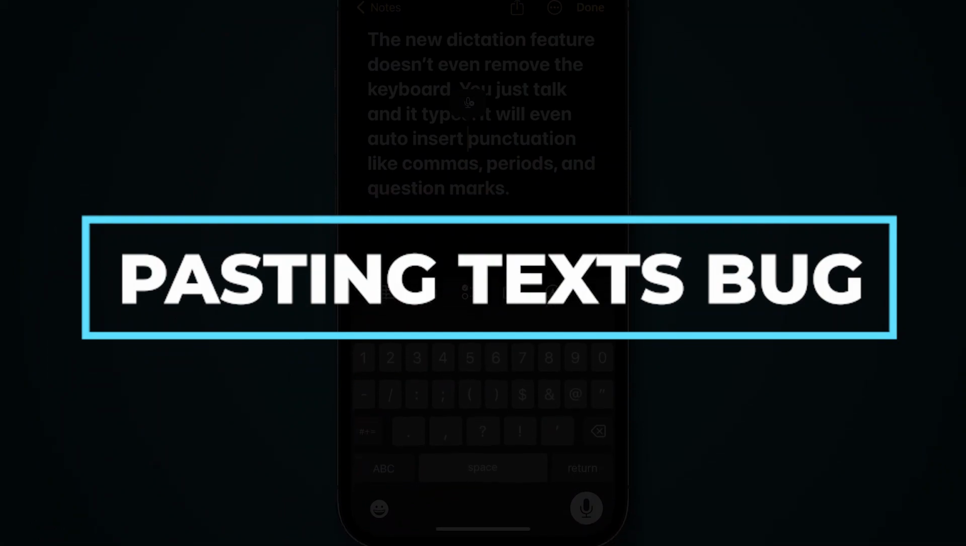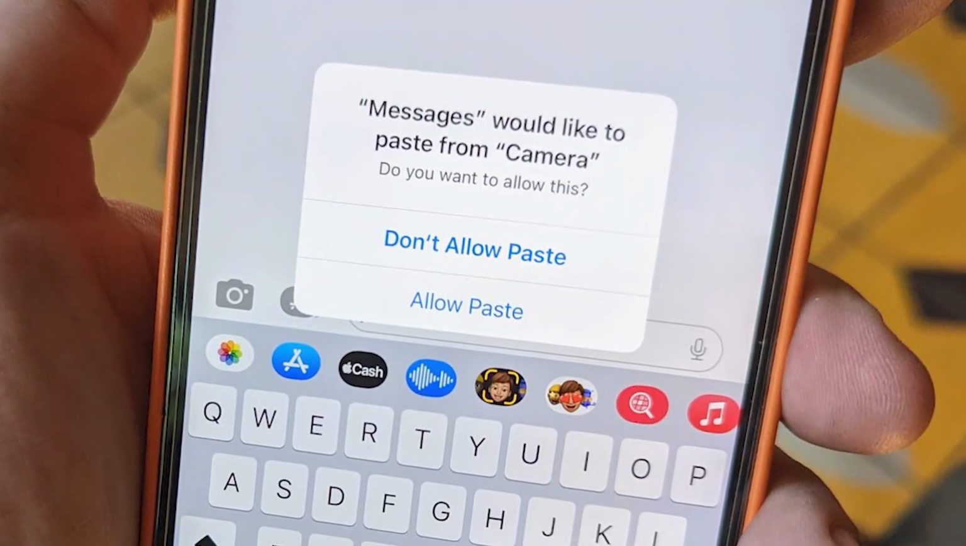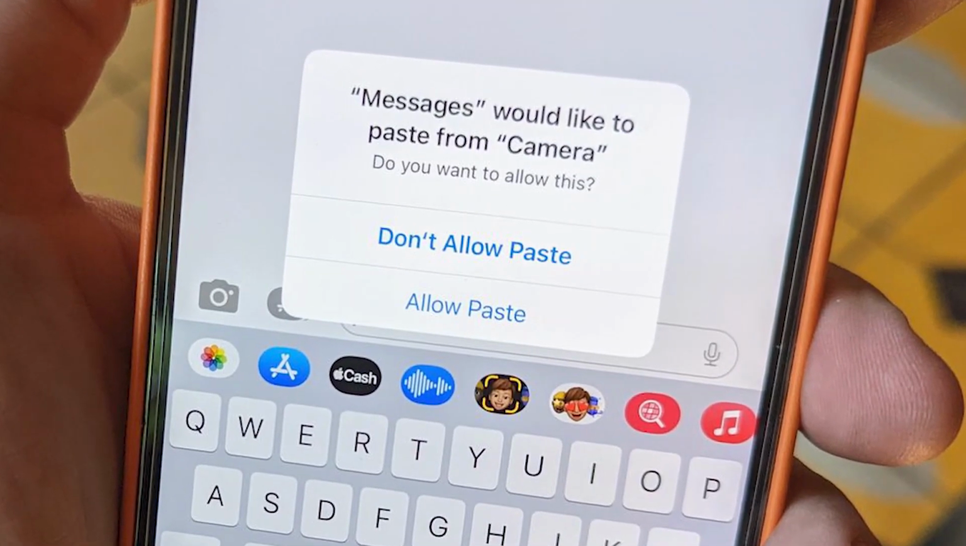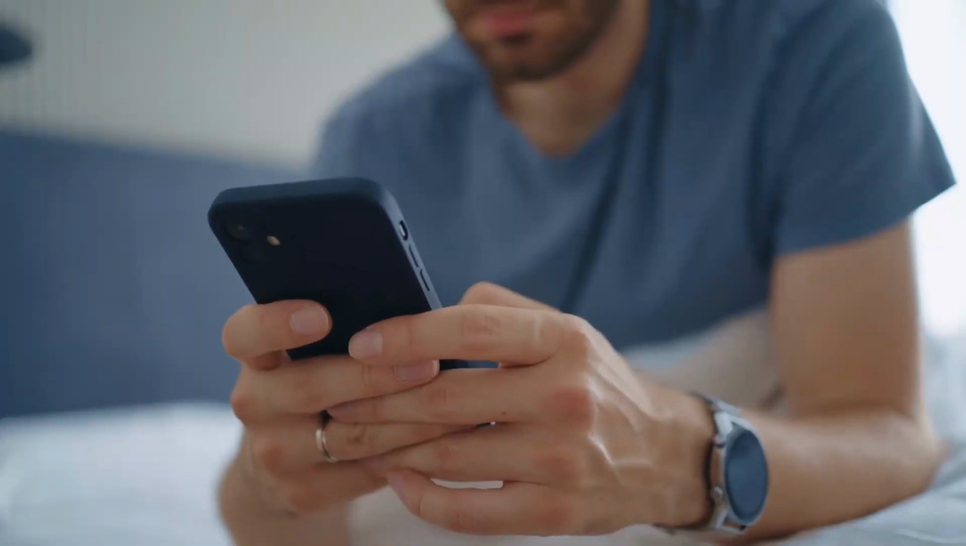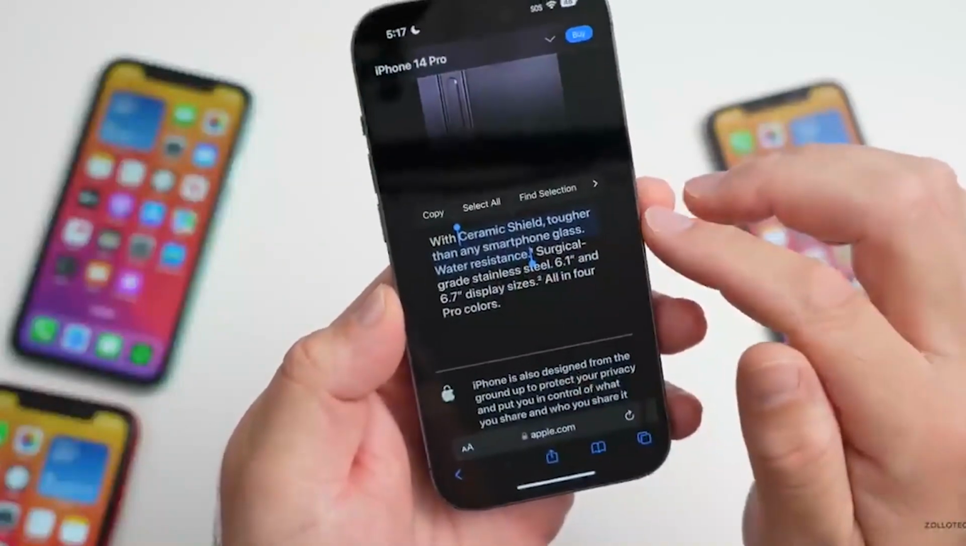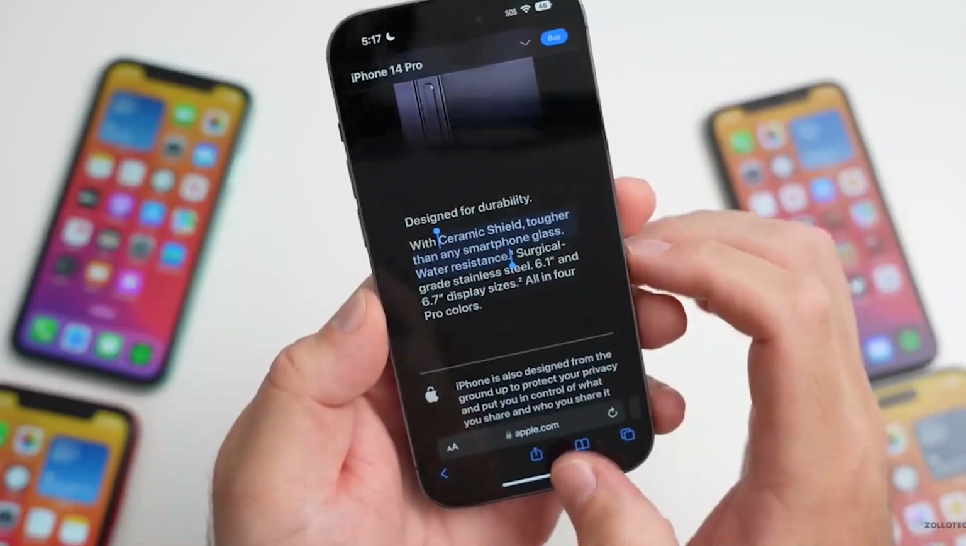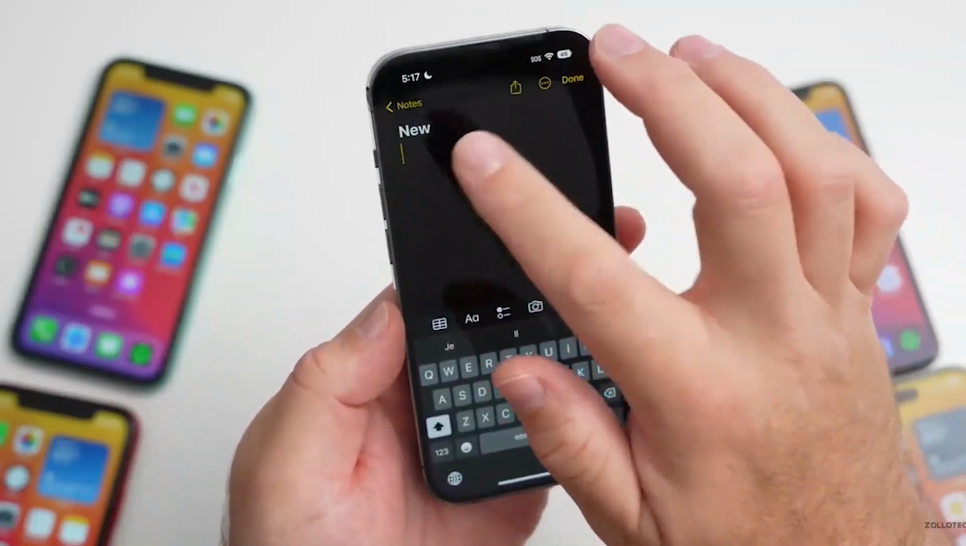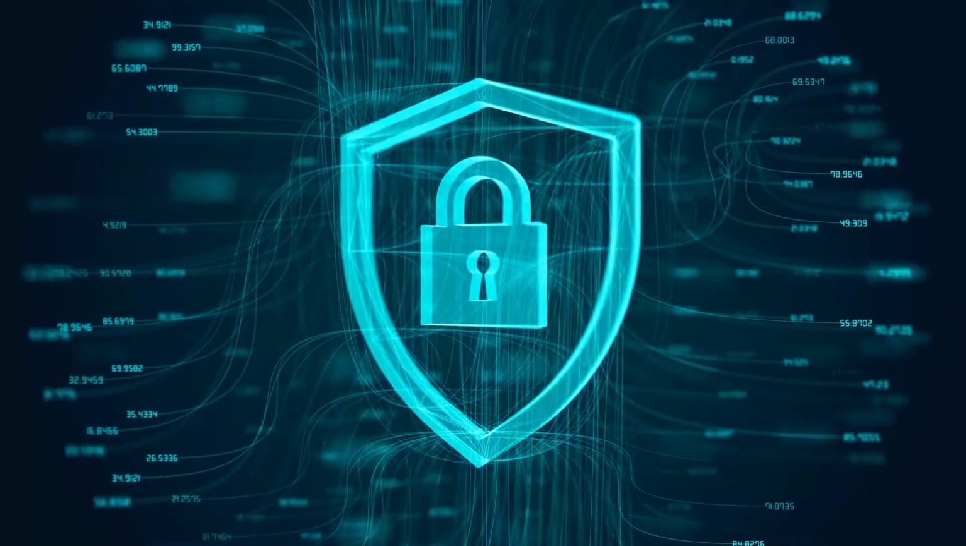Pasting text bug. You are almost getting fed up with the annoying pop-ups asking for your permission to paste copy text from your clipboard, right? No, I'm not a prophet. I am an iOS 16 user just like you. That was just, by the way. One of the headlining bugs that iOS 16 users face is the issue of continually granting permission before they can paste text they've copied from Safari. This is due to security reasons.